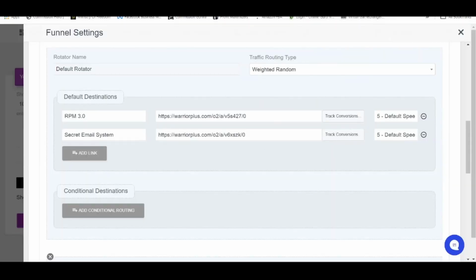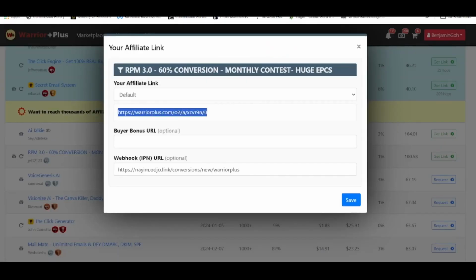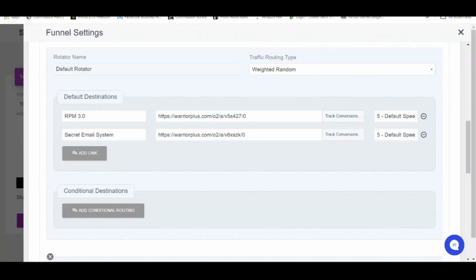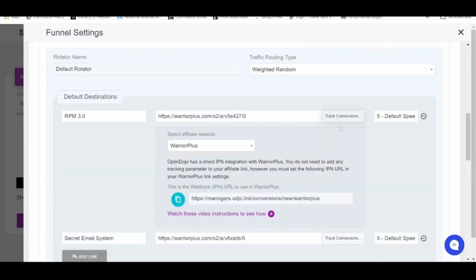Alright, so all you need to do is to insert the affiliate link over here, and the affiliate link is this one, this particular link here. Of course, everyone will have your own respective affiliate link. And subsequently, what you need to do is to move over to track conversions. And under track conversions, select the affiliate network.